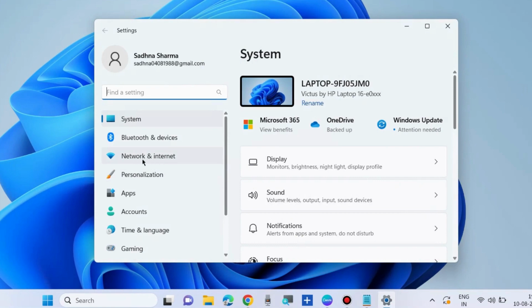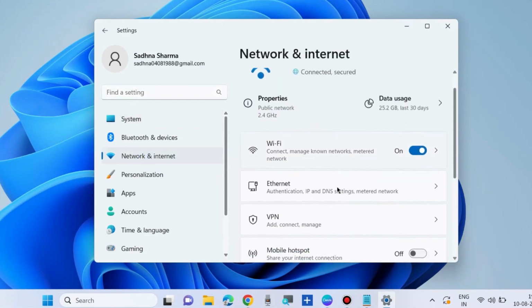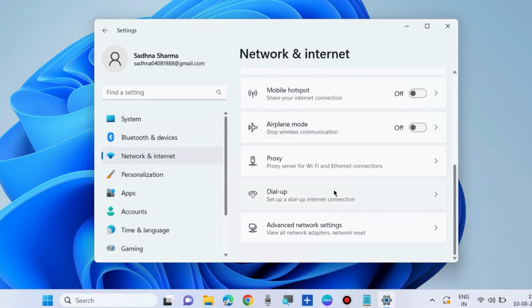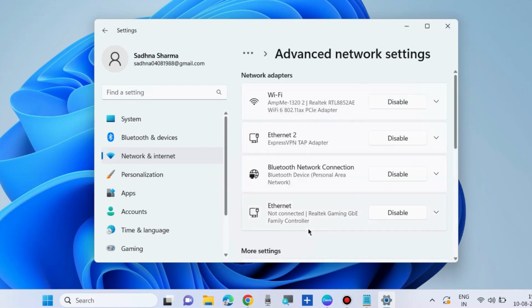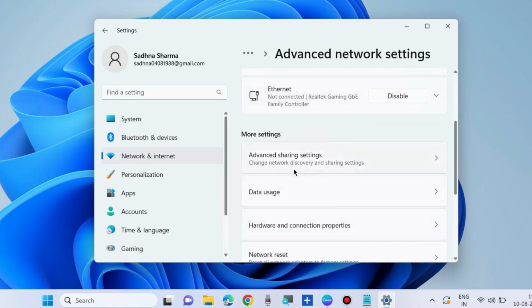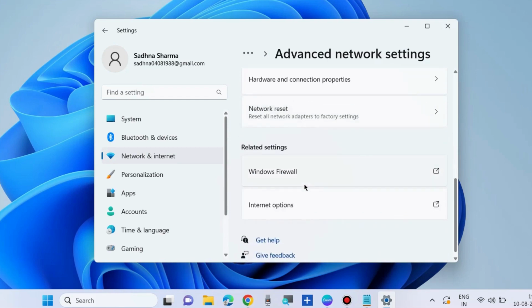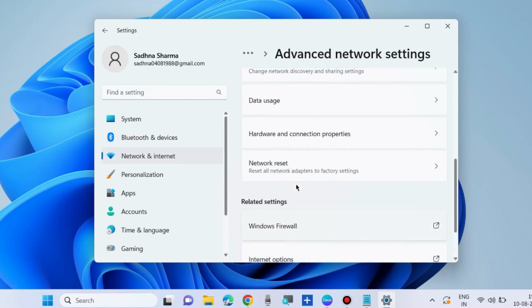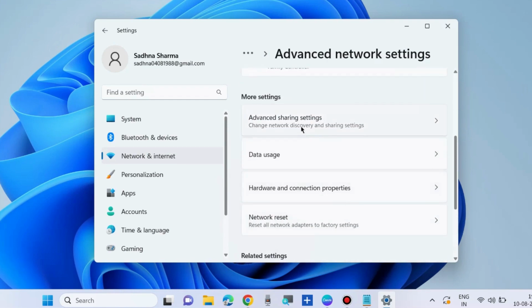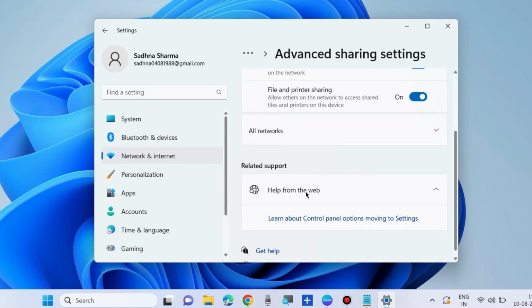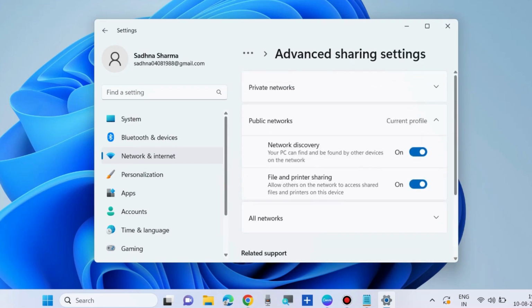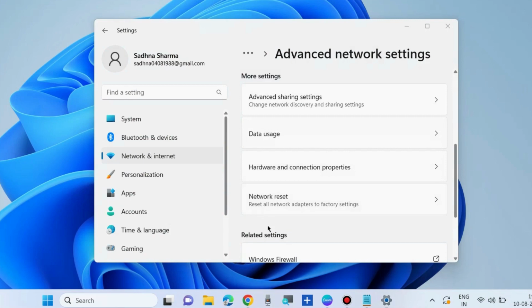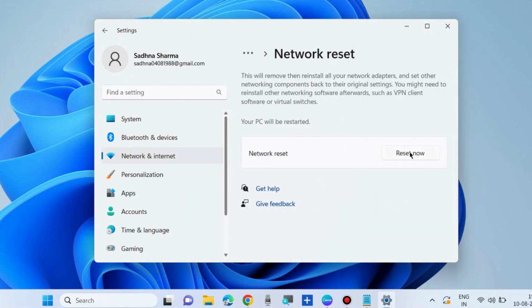If not, go to the settings, choose network and internet, scroll down, choose advanced network settings and here you will find under more settings, related settings, network reset. It should be your last option. If none of the above methods resolve your issue, reset network, choose reset now. That's all.